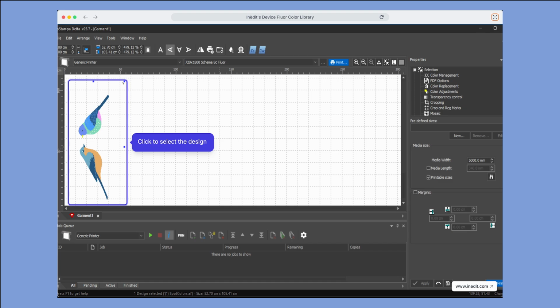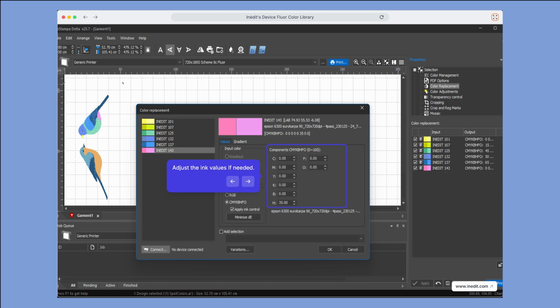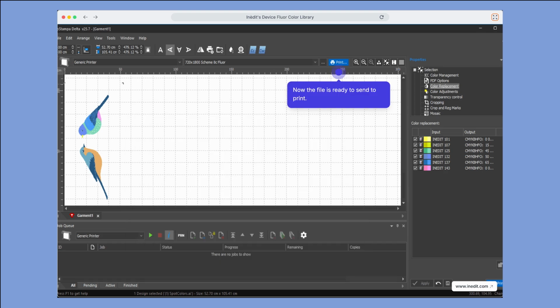Select the design, then open the color replacement tool, where you'll see both the input colors from your design and the output colors based on your inkset and printer configuration. From here, you can double-click on any color to manually adjust ink values if needed, ensuring each tone is perfectly aligned with your expectations. Once everything looks right, you're ready to send the file to print.